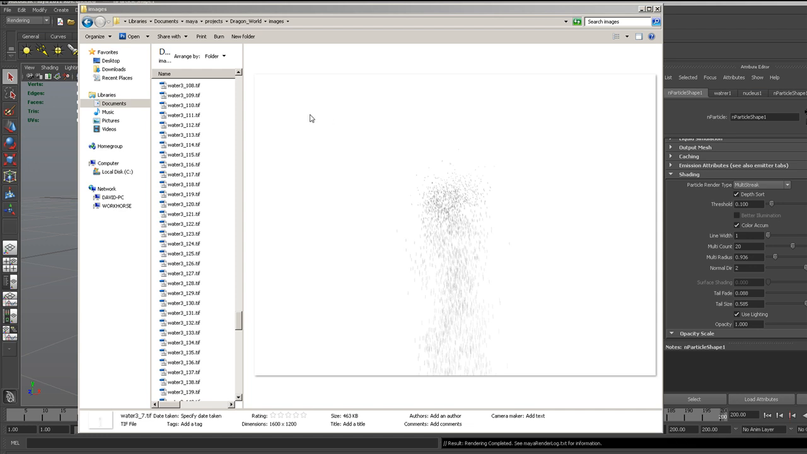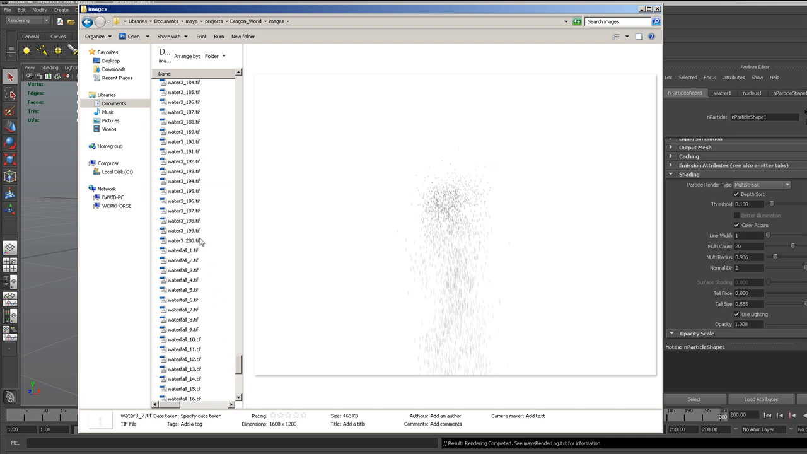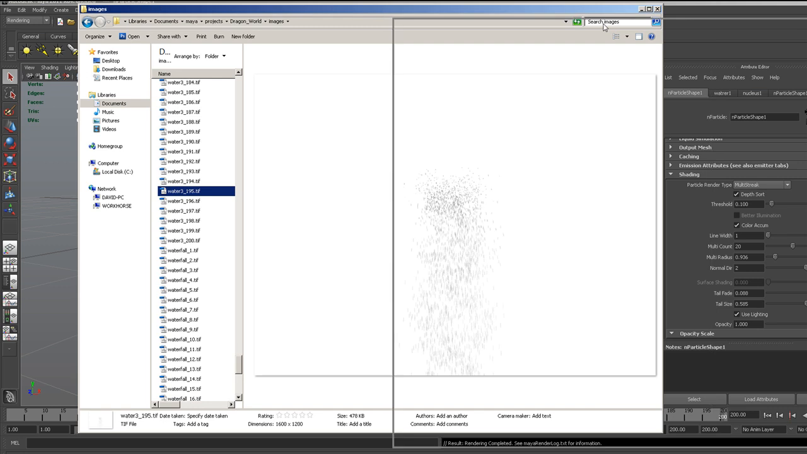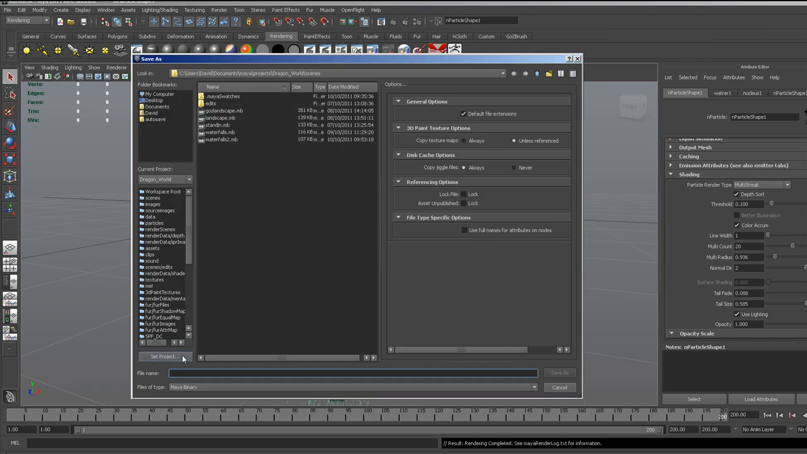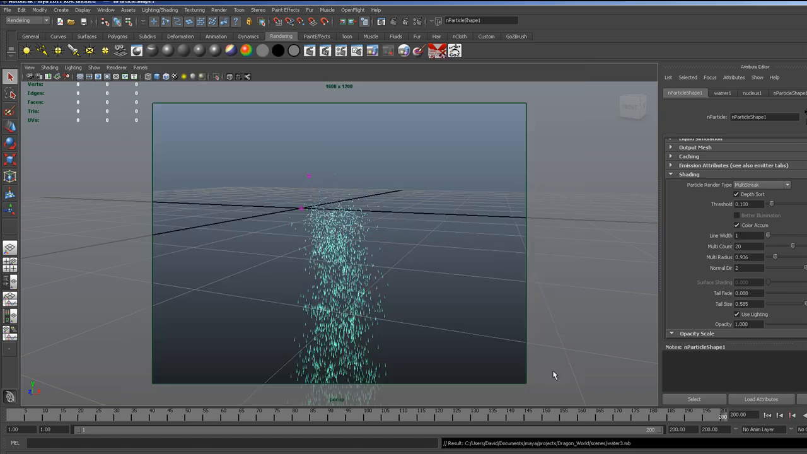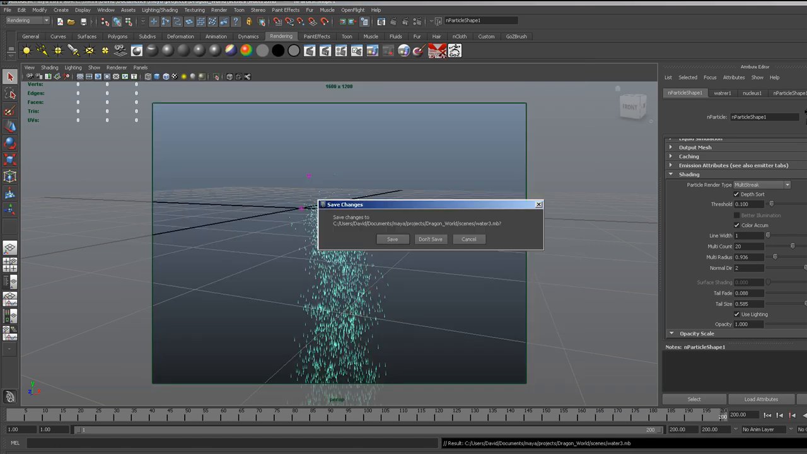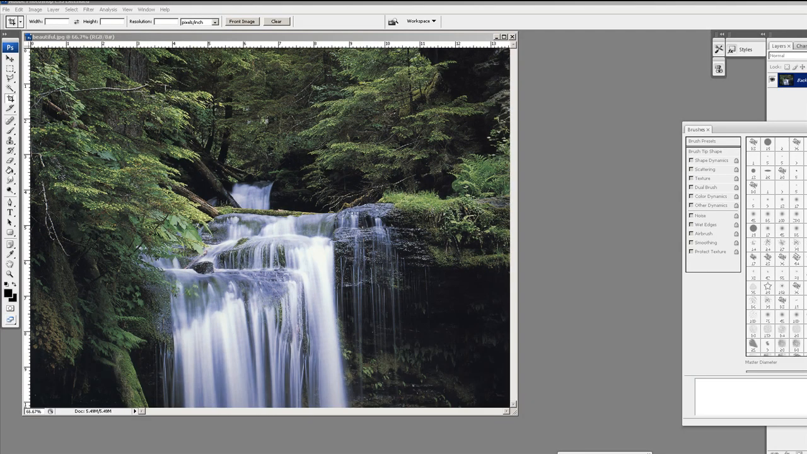Okay, my rendering's all done now. I've got my 200 frames out on water 3, which we set up. There it is. So what I need to do now is I just need to save this scene. So I'll save it off as water 3 and save that. And now I can close Maya and close this down as well.